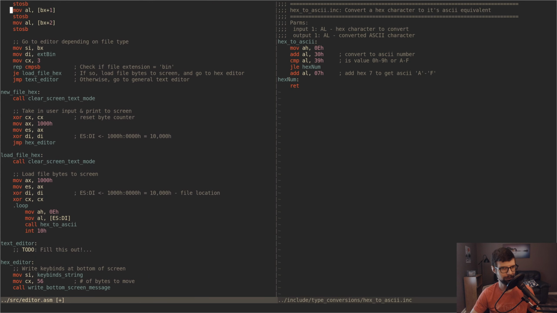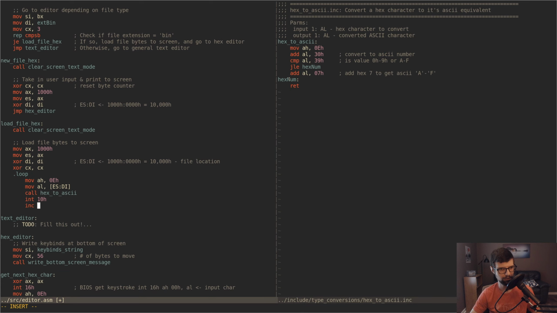So if we load it, we'll put this under the new file so that if it's a new hex file, then we'll reset this to 10,000. But if it's a loaded hex file, if we're loading it, we don't want it to be 10,000 because that'll be overriding by default. We want it to be 10,000 plus, you know, whatever bytes we're going to write.